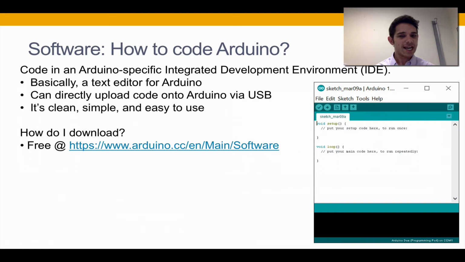It truly is simple, clean, easy to use. I don't think I know of a text editor that is as simple and easy to use, so I think you'll find it very nice to work with. You can download it for free. There's a link on the screen here. I recommend that you do that so you can start your Lab 1 exercises.